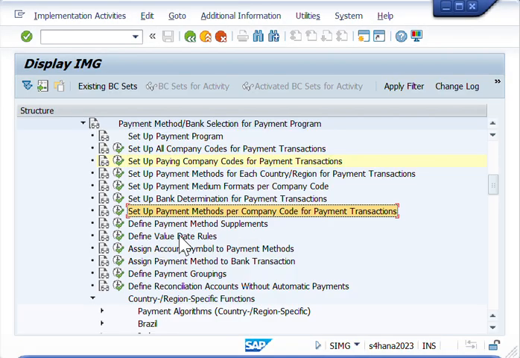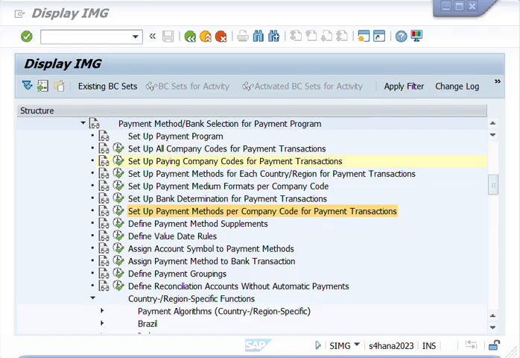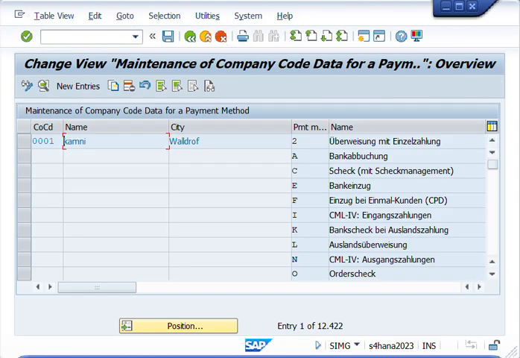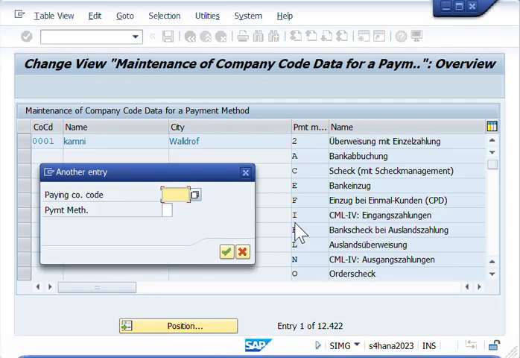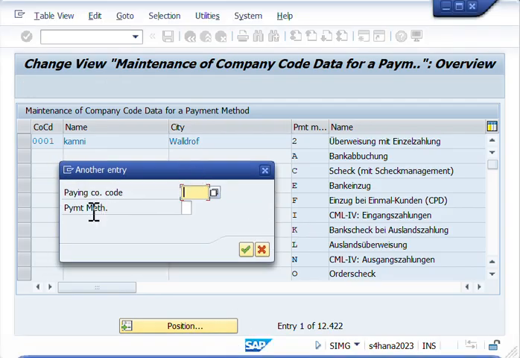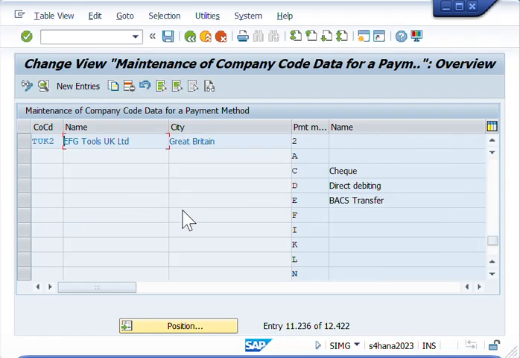So this time we'll go to set up payment methods per company code for payment transactions. Click execute. Click on position to go to your company code. So paying company code, we have set up that earlier. It is TUK2. Hit enter.